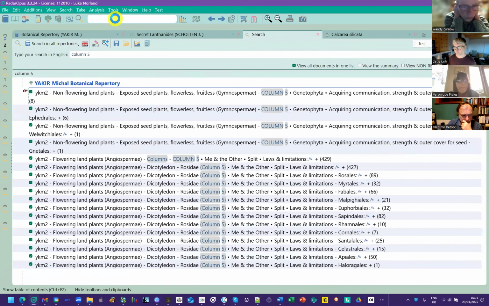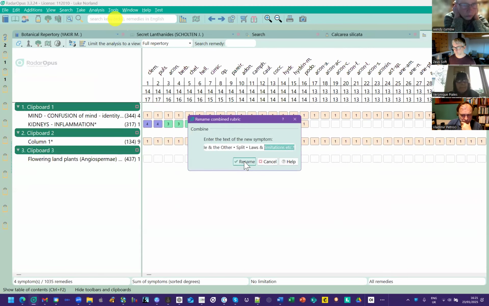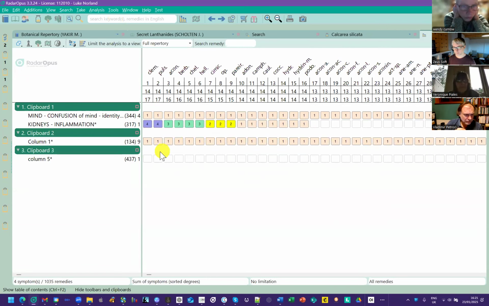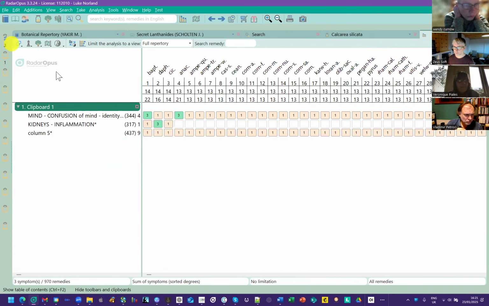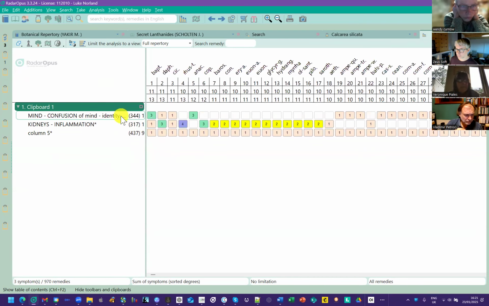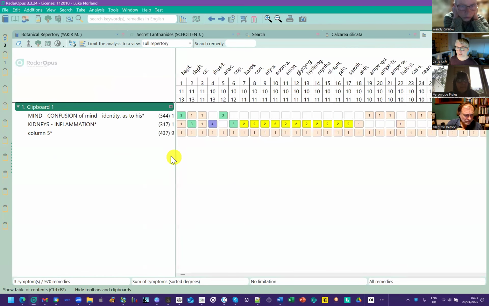Column 5, same thing. I'll do column 5 plants. We're looking at a smaller group. They're less confused about their identity, you see? Stronger, yes. Bigger ego. More ego.